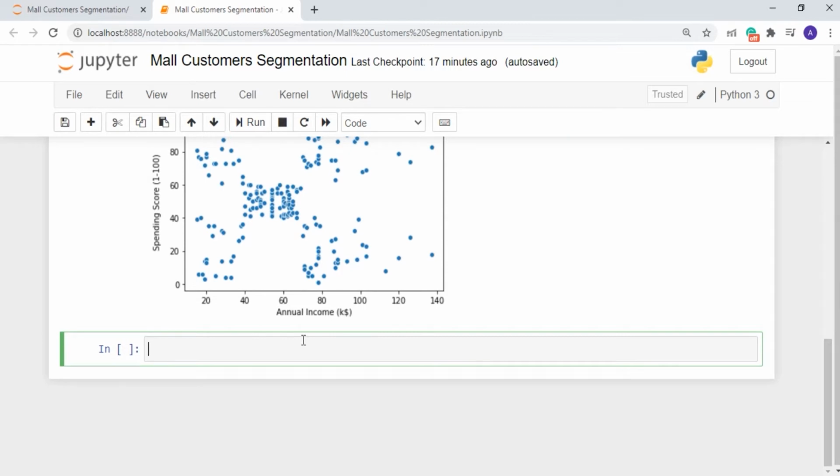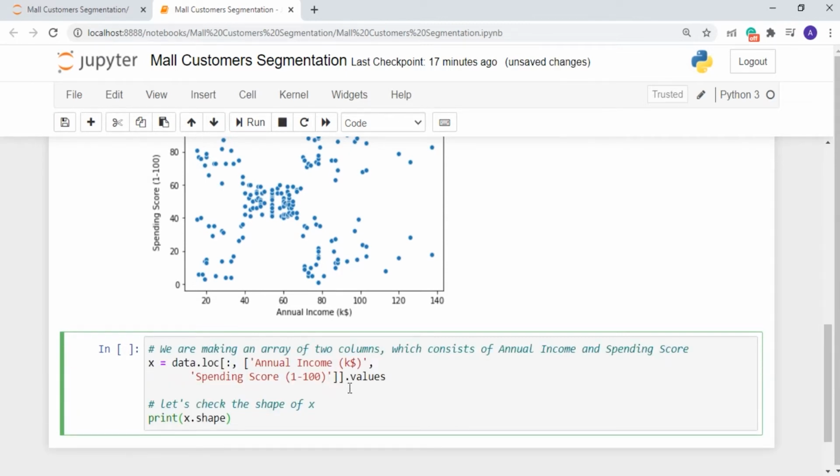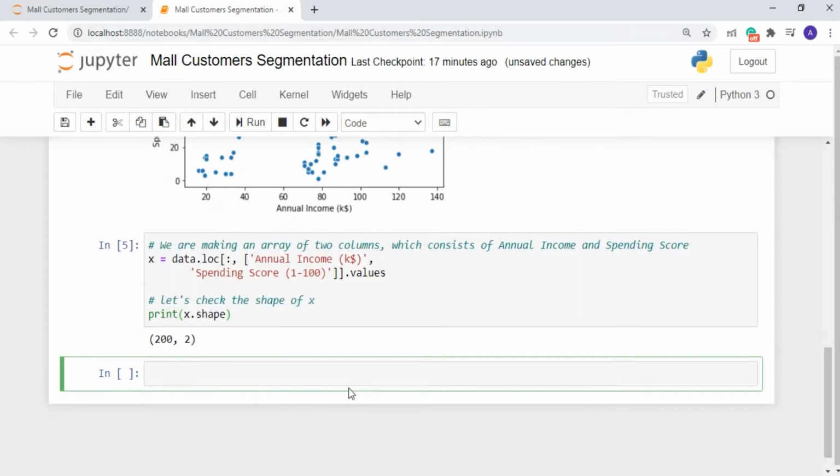So let's get started and prepare our data for the analysis. We are going to create a set of data which will only consist of the columns which we want to use for our analysis.